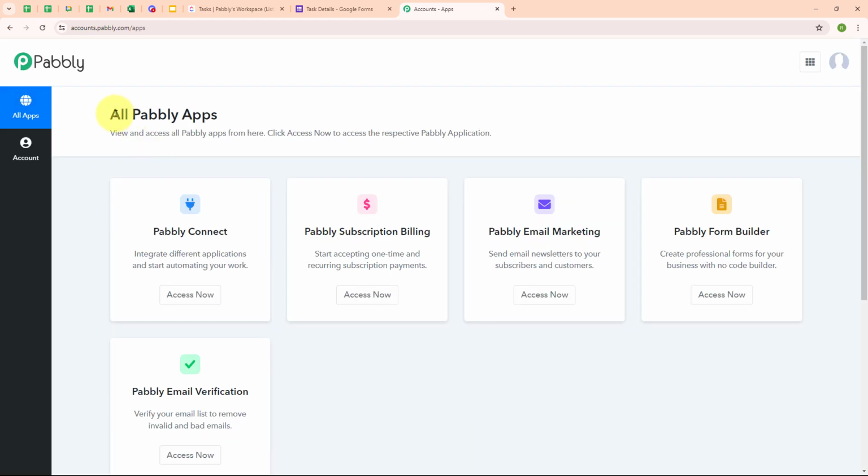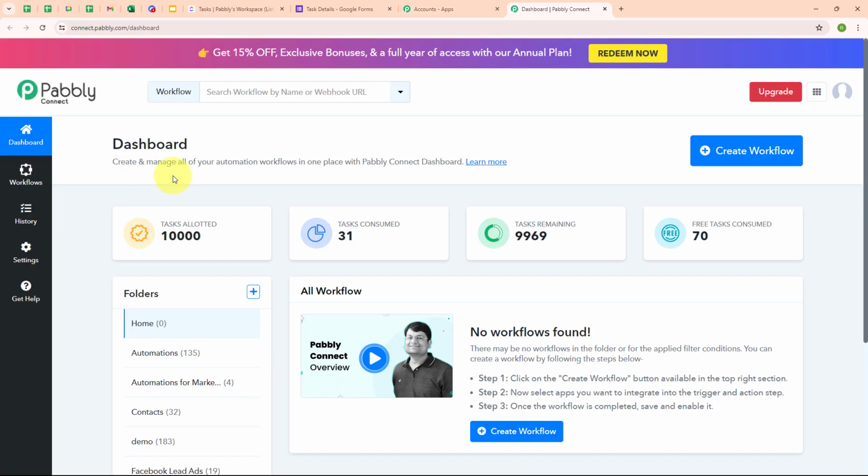Now after signing in, here you can see all Pabbly apps window where you can see all the applications of Pabbly. Here to connect my applications, I'm going to use Pabbly Connect. This is the dashboard of Pabbly Connect, and here to build my connection, I need to create a workflow first. So for that, I'm going to click on this create workflow button that is given on the top right corner.